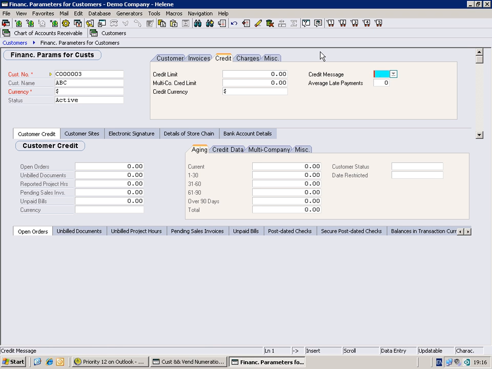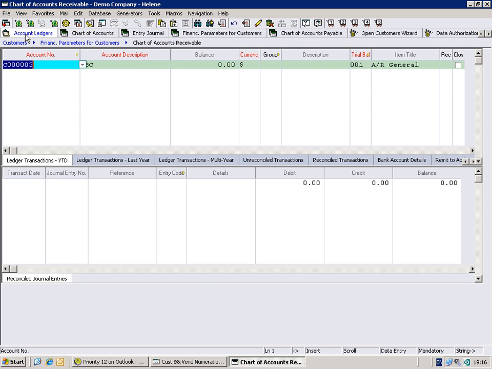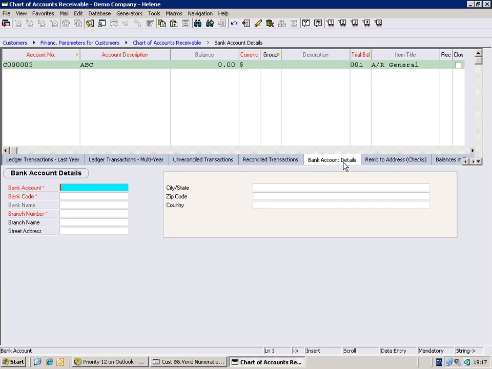Once the customer is active, you can enter the Customer Credit sublevel form and view the customer's credit balances broken down by document type. Let's move to the Chart of Accounts Receivable form. In this form, you can define additional financial details. For instance, in the Bank Account Details sublevel form, you can define the details that will appear by default when you open a bank transfer for this customer.